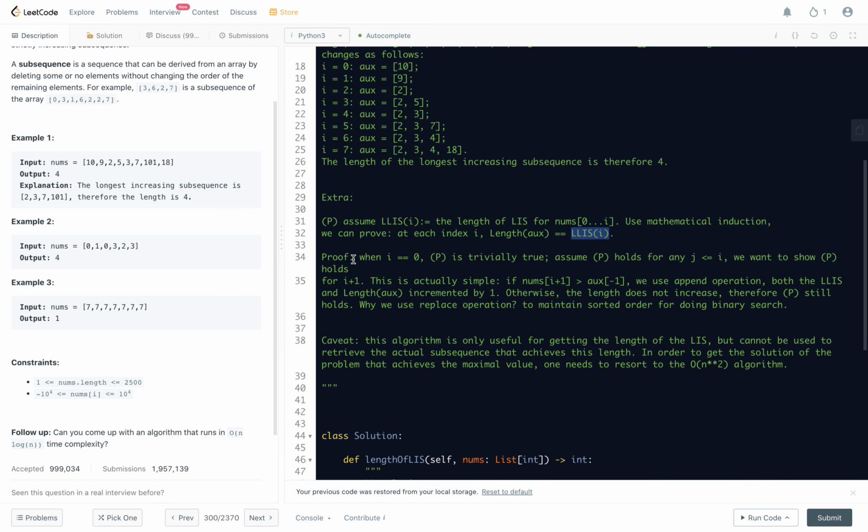So this is actually very easy to prove. First, when i equals 0, this property is trivially true because both lengths are 1. Then we want to use mathematical induction. Assume this property holds for any j less than or equal to i. Then we want to show this property holds for i plus 1.